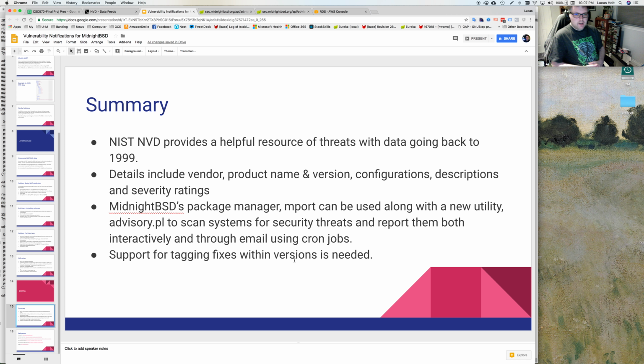Okay, so in summary, the NIST NVD data provides helpful resources of threats with data going back to 1999. The details include the vendor, product name, version, configurations, descriptions, and severity ratings. The MidnightBSD Package Manager import can be used along with this new Utility Advisory PL to scan your system for threats, and it can also notify you via email through that automated periodic process. Support for tagging fixed versions is still needed, as well as tagging the individual vendors on some of the packages.